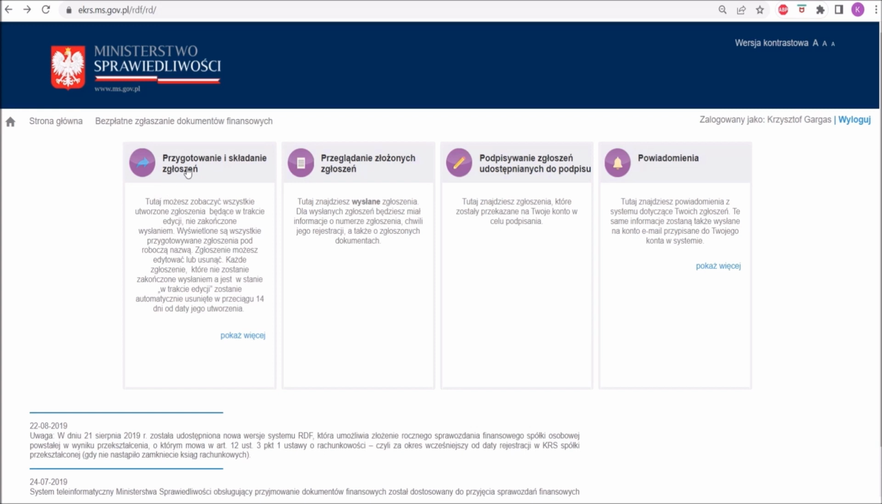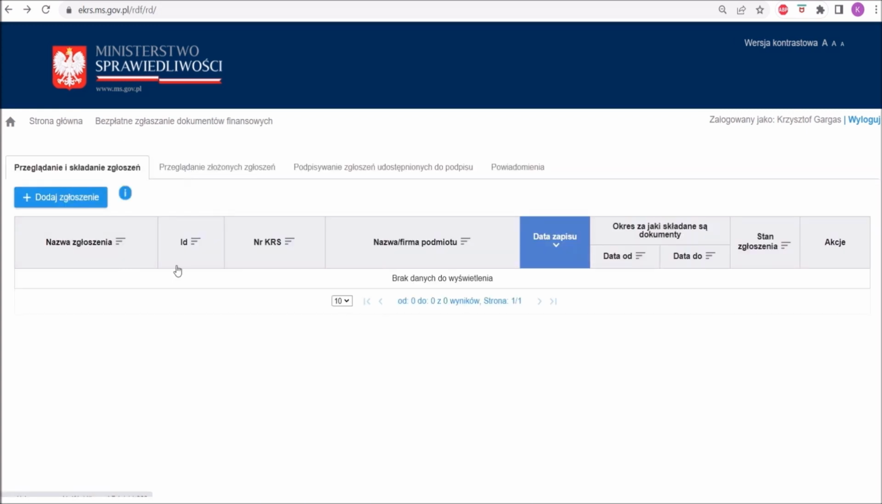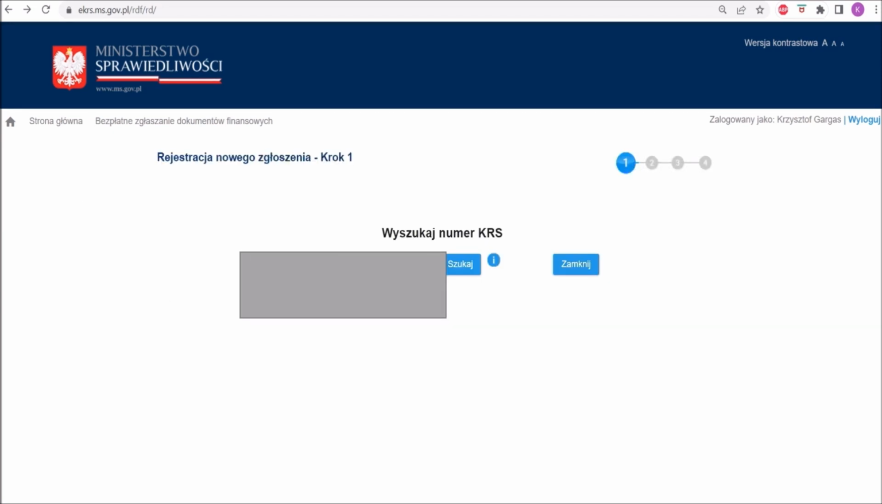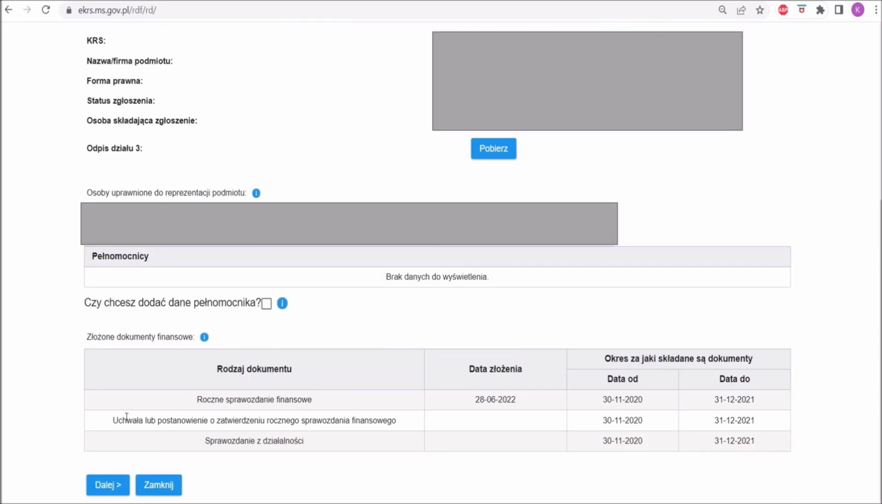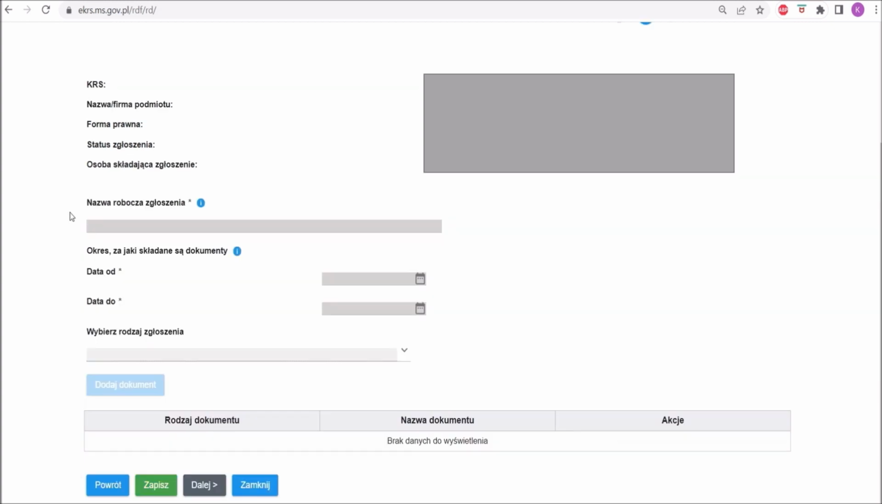Next step is to click on the preparation and filling of reports. Then you go on, add a report, and type in your company's KRS number. Then we check the accuracy of our data and click next. We go on to the report working name, for example, Financial Statement 2022.